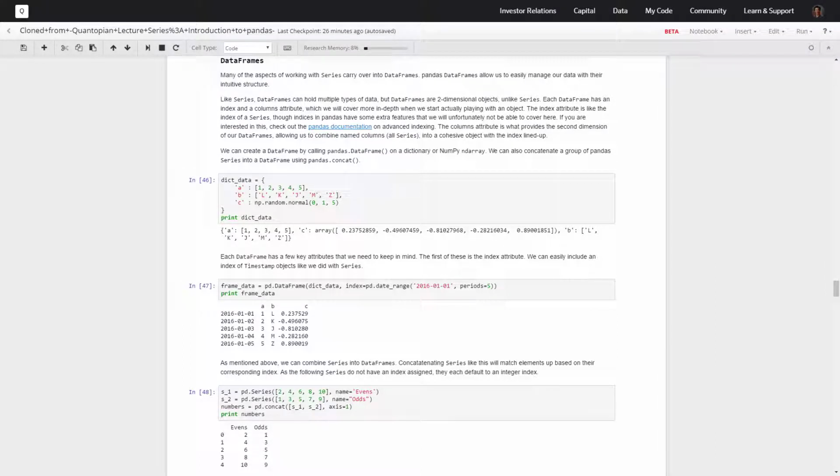Right, let's move on to data frames. Many of the aspects of working with series carry over into data frames. Now, Pandas data frames allow us to easily manage our data with their intuitive structure. Like series, data frames can hold multiple types of data, but data frames are 2D, two-dimensional objects, unlike series.